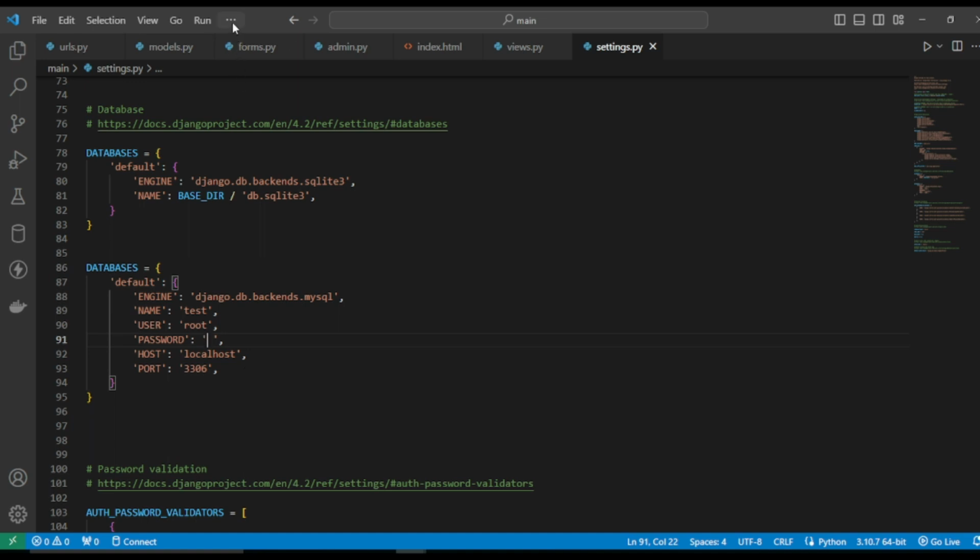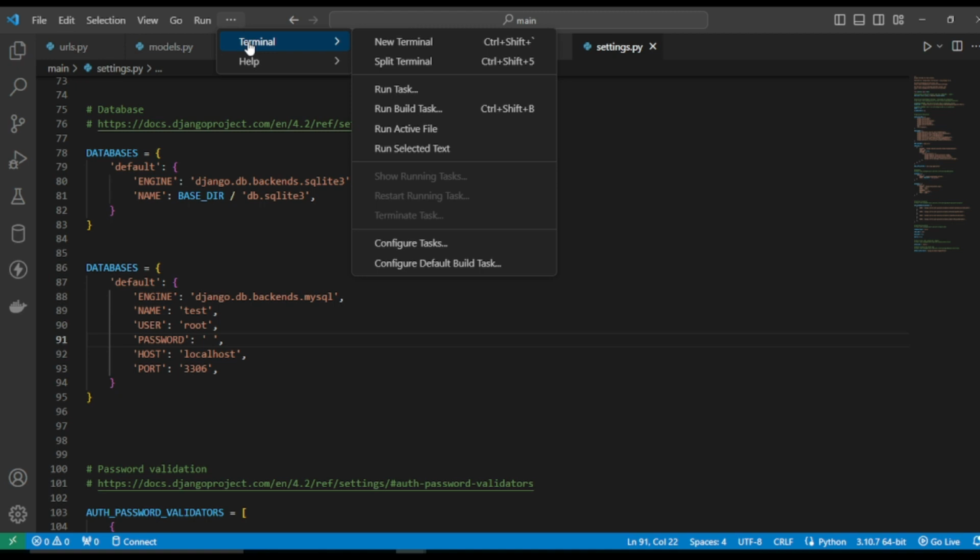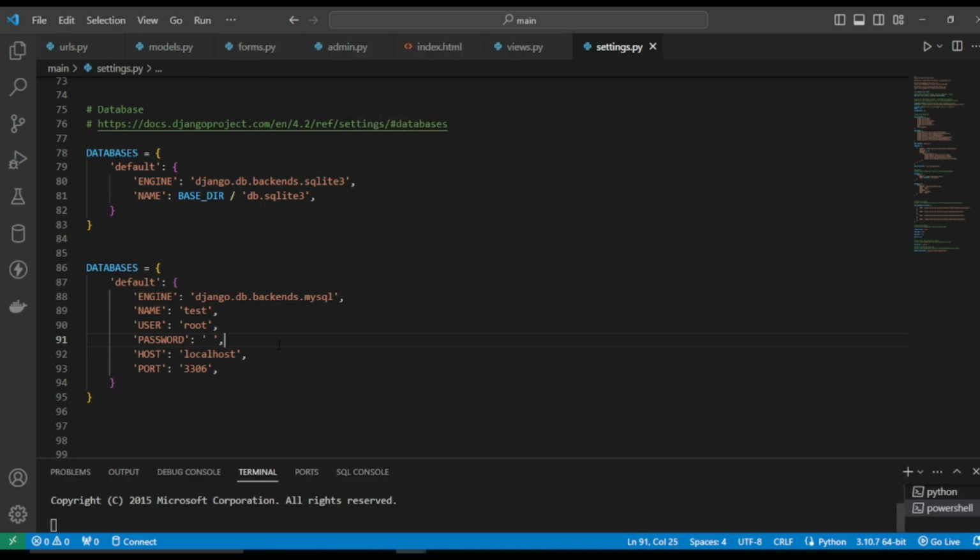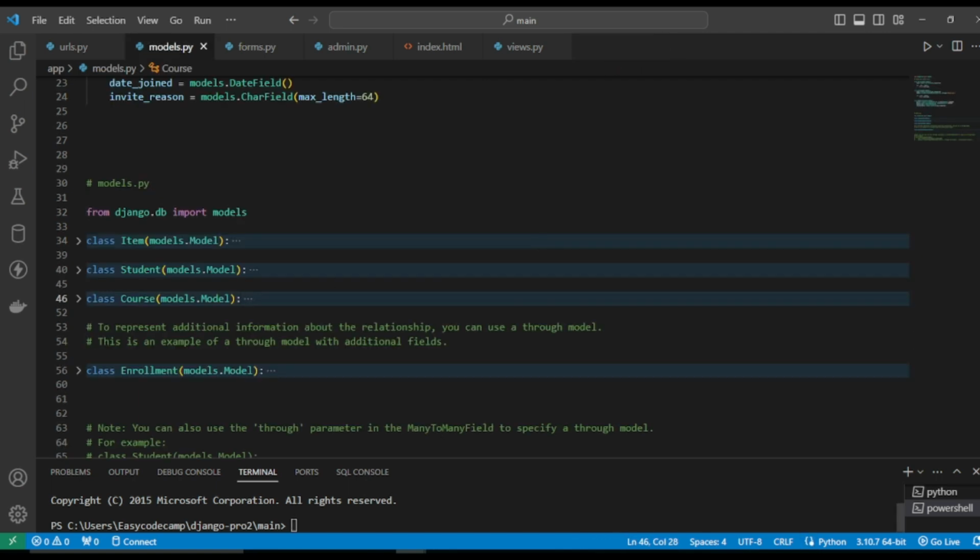For migrating a project, just open a new terminal. I run python manage.py migrate to execute our project. After migrating the project, you can run the server. manage.py runserver. Then you can refresh your project.